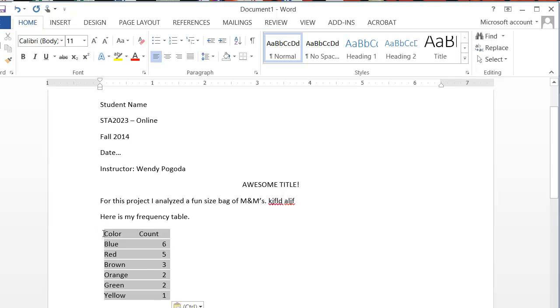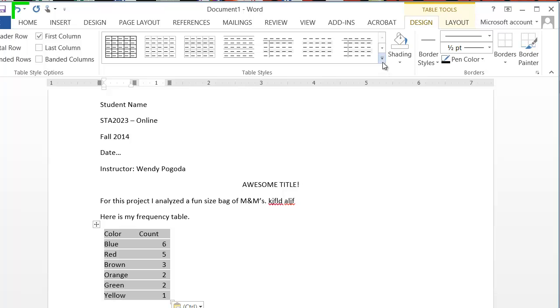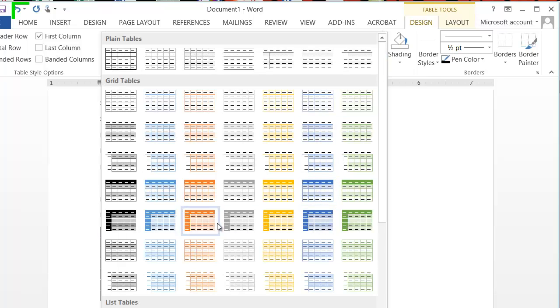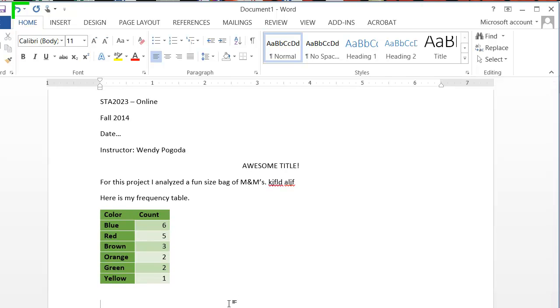You can make this table a little prettier if you like by clicking on Design and selecting one of these cool little options. Oh, how beautiful is that? All right. Then just insert each of your charts.